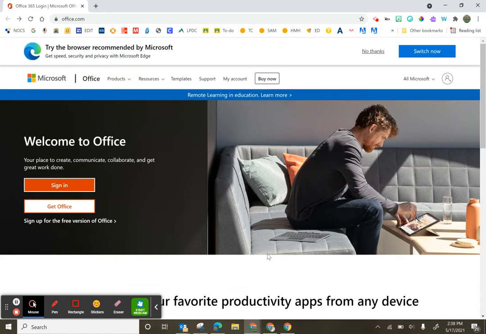Sway, I would say, takes a little bit of practice to get used to how it works. There's nothing really comparable within Google that compares to Sway. It's kind of a website meets presentation meets document type of tool all wrapped up in one.